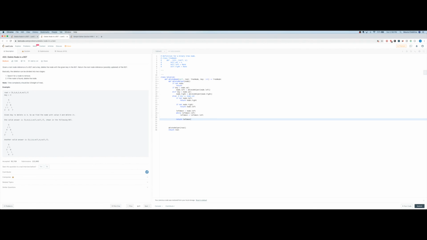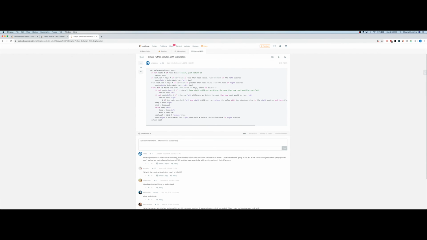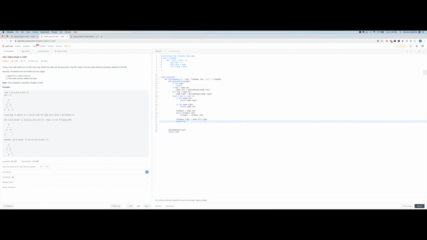But before that, we want to assign its left is not right, but its right needs to be the elements that were on the right of node.left, but also the elements that were on the left, except the last one. Actually, we want to still return the root, so we shouldn't do that.